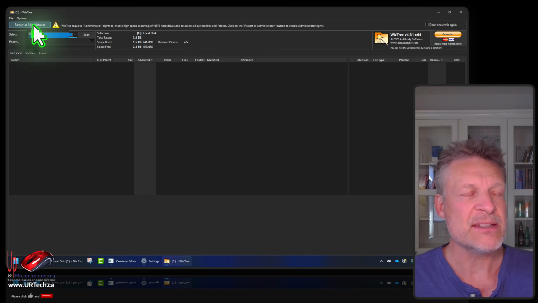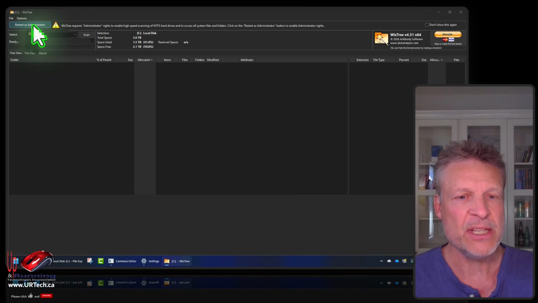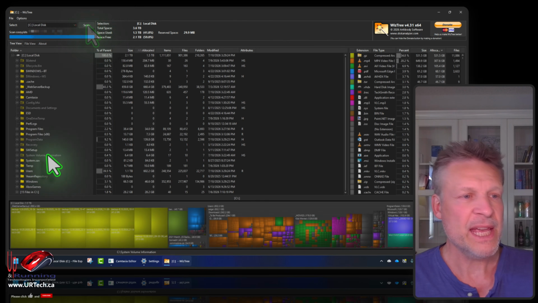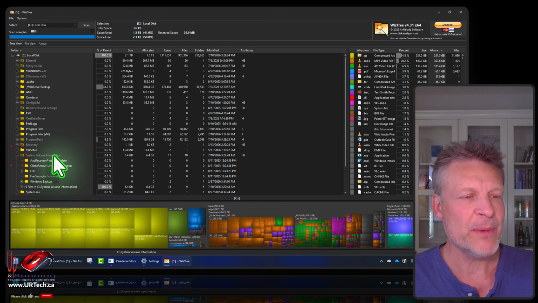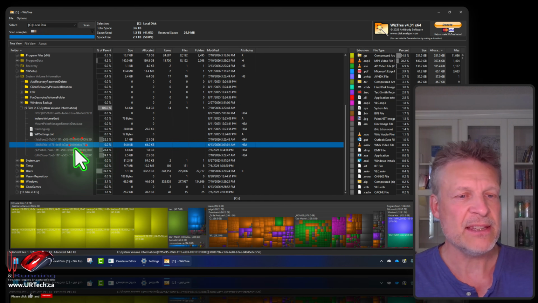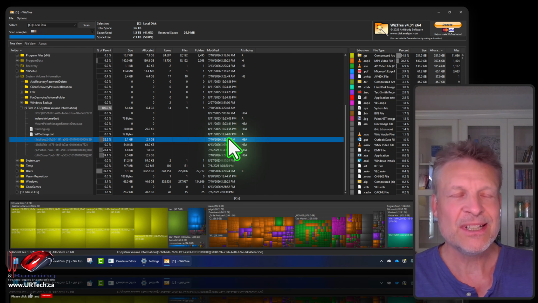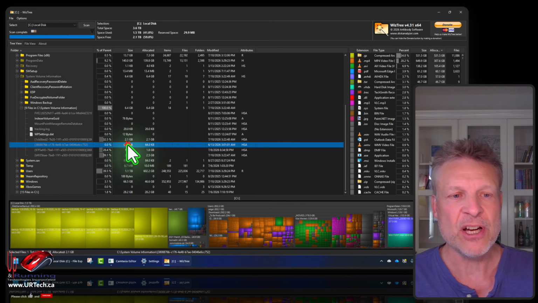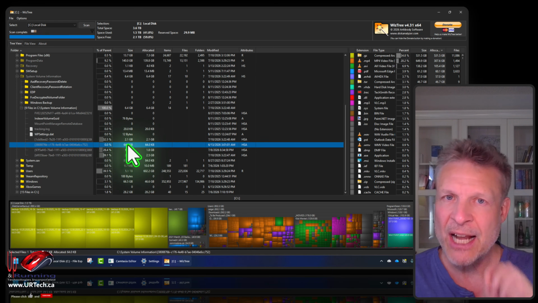Oh, I didn't run this as an administrator. Re-click Run as admin. Yeah, click Scan. And let's drill into System Volume Information. And you can see my files right there. 3:22 a.m. Not much mystery what that is. And you can see it's quite small, 2 gig Delta files, which is what these volume shadow copy point-in-time restore files are.